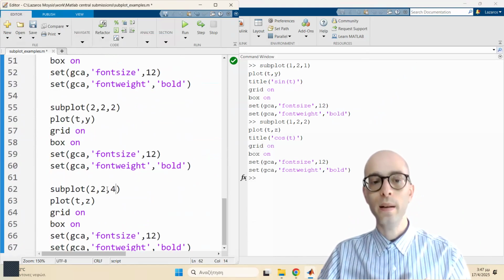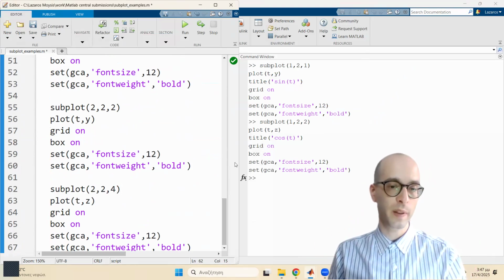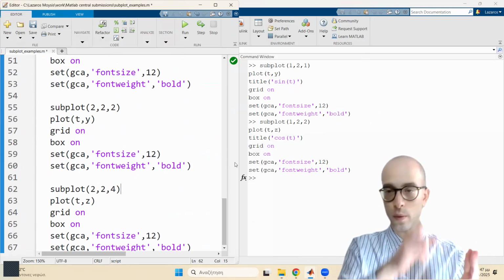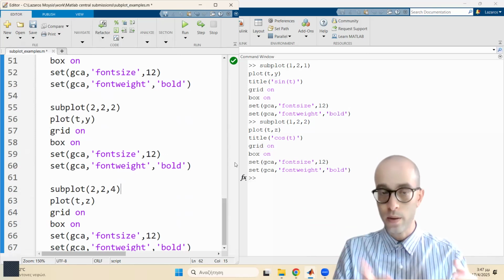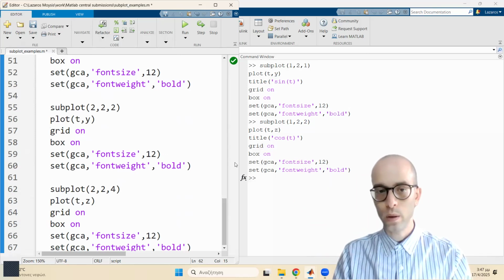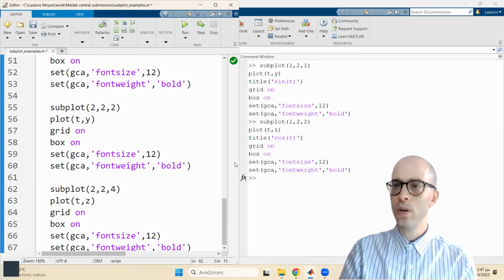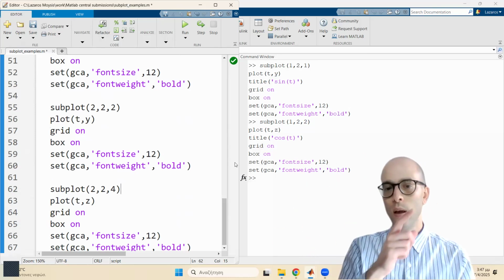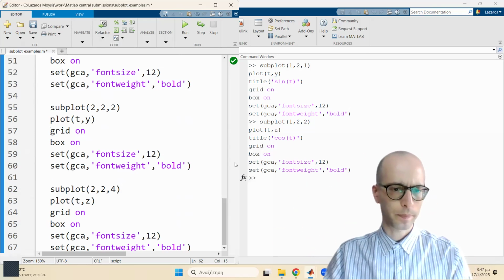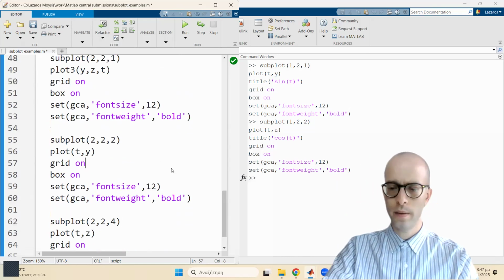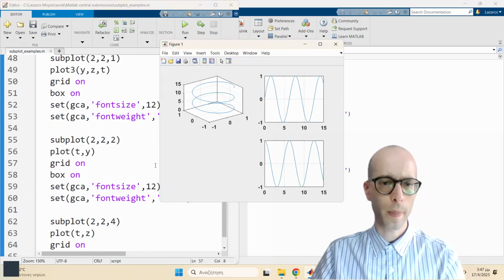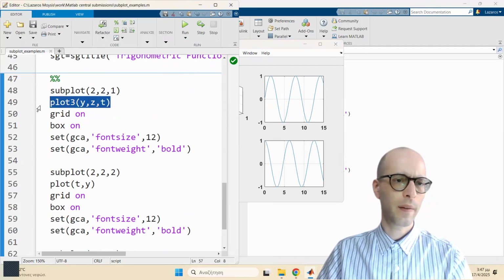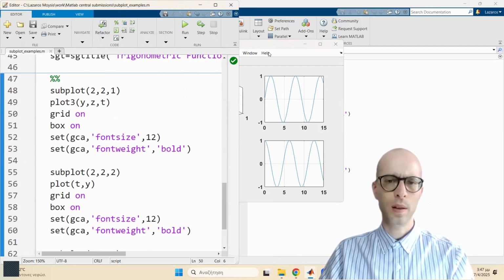Okay. Now here, since the graph is 2 by 2, I have 4 overall subfigures. So the numbering goes from the first line to the second line to the rest. So it's 1, 2, 3, 4. Okay. And if we have bigger dimension, it's 1, 2, 3, 4, 5, 6, 7, 8, 9. Okay. So let me see the result if I run this. Okay. By the way, for the first graph, I have some plot3 function, just as an example.